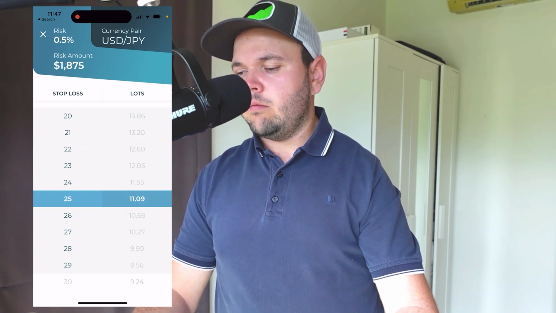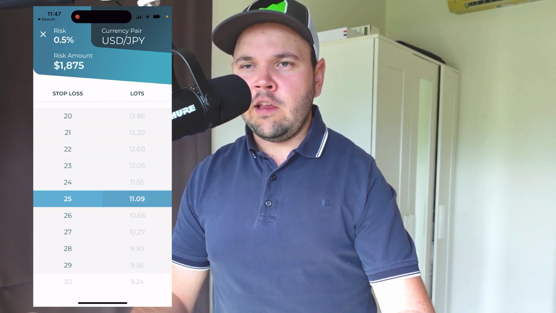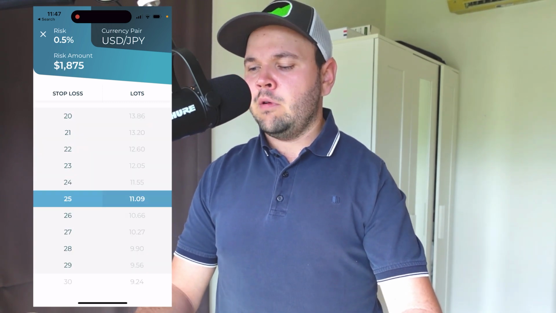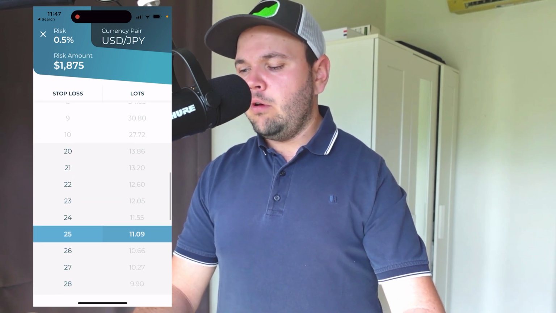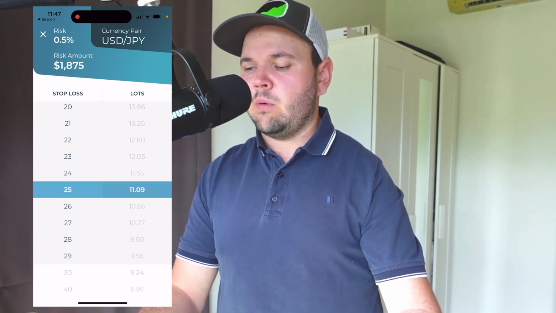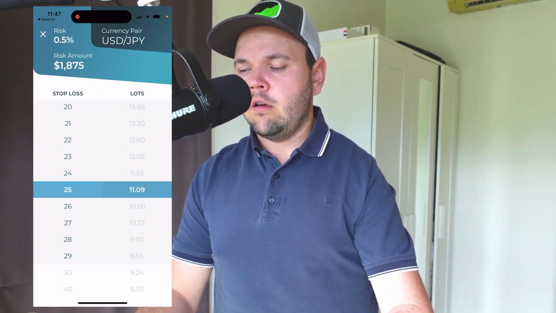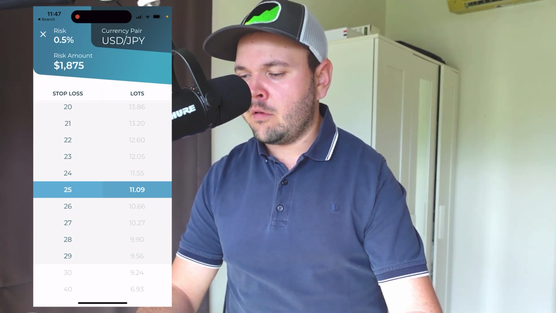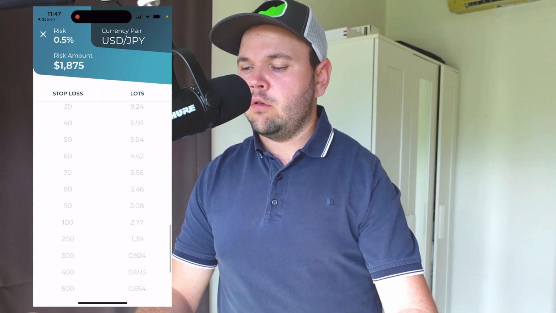Then calculate. And it's going to give you, for each level of stop loss you might have, 25 pips, 24 pips, 23 pips, and so on, your lot size here on the right side. So 11.09 lots. That I'll have to take on this trade to risk 0.5% on this account balance. So it's kind of cool to see.